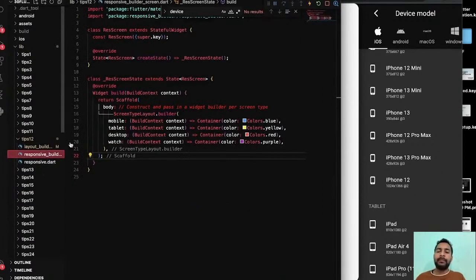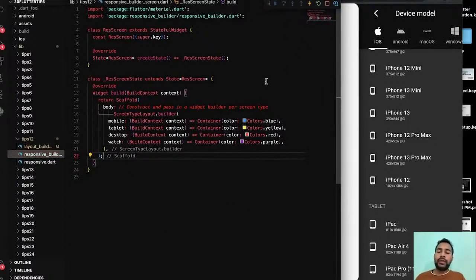responsive builder package. So the responsive builder package will give us the screen type layout widget. By using the ScreenTypeLayout.builder widget, we can develop the screens or UI for mobile, for tablet, for desktop, for watch. So for all these types of device, we can have different types of widget. For mobile, I am showing blue color. For tablet, I am showing yellow. For desktop, I am showing red. And for watch, I am showing purple.